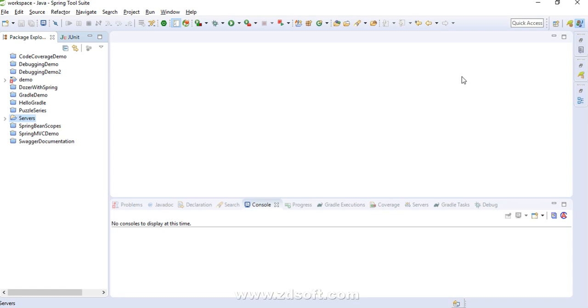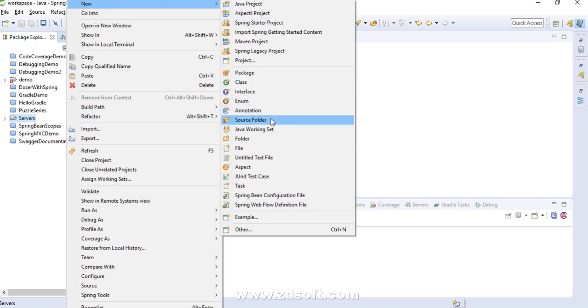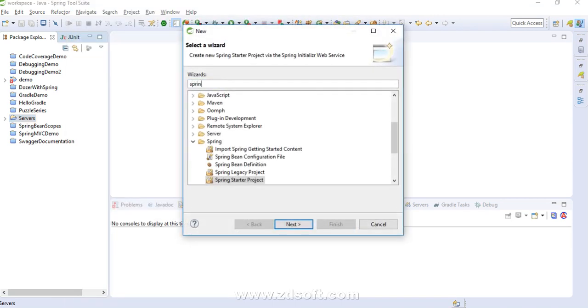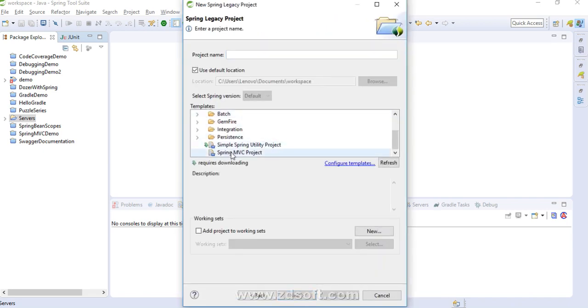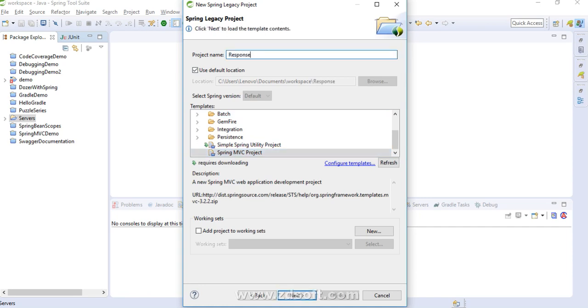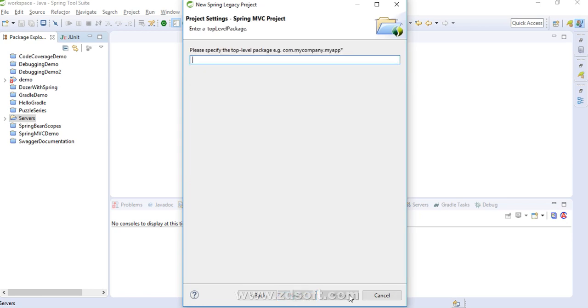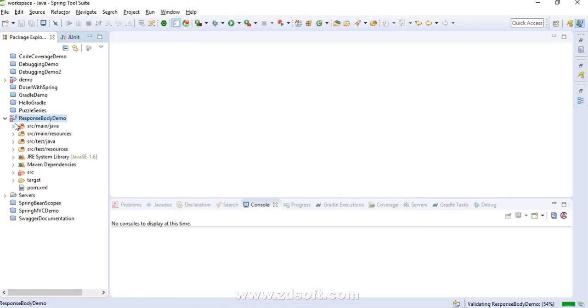So let's try to create a simple Spring web MVC project. We want a simple Spring web MVC project, and let's name it ResponseBodyDemo. Next, let's say the base package is com.techlearnings.response.demo. So this is the base package we defined, and here is our project ready.